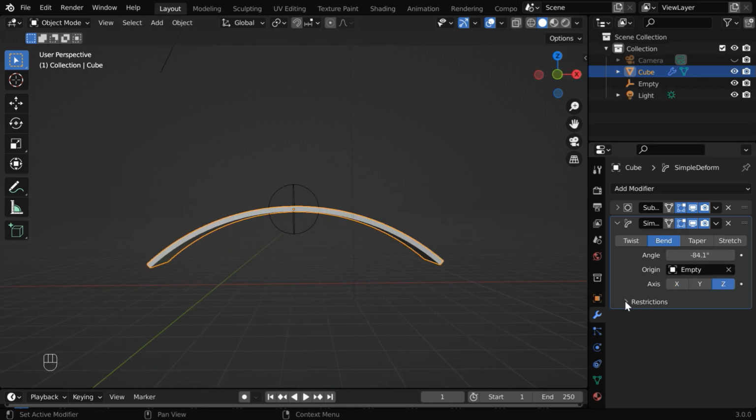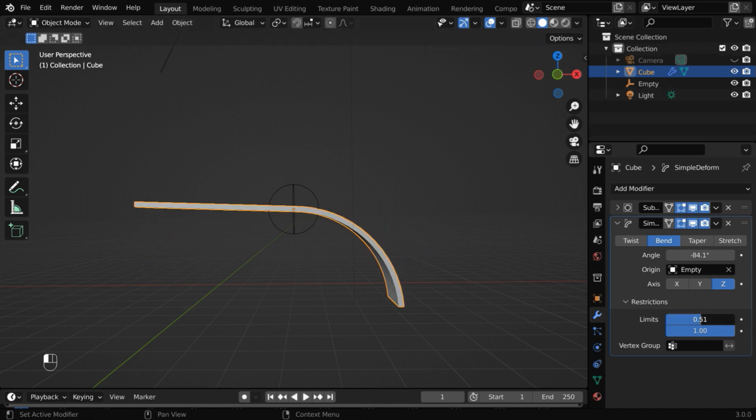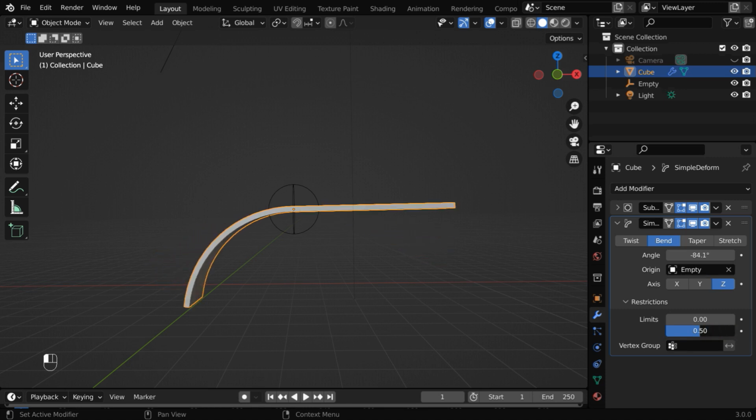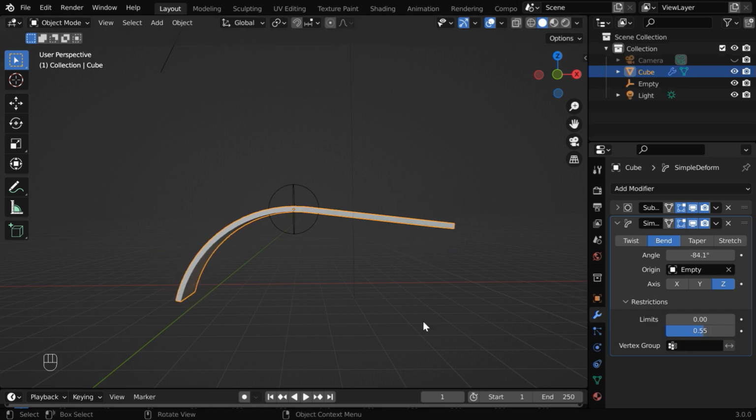So expand this section called restrictions. We have two fields called limits, which you can use in order to restrict the bend on any one side of the object. So if you increase this lower limit, you can see that the bend effect is limited to this side, and this side remains just flat. And instead of that, if you change this higher limit, the bending will be restricted to the other end of the target object. You can also keyframe these limits to animate them over time.